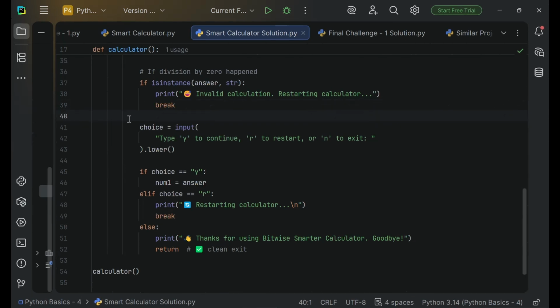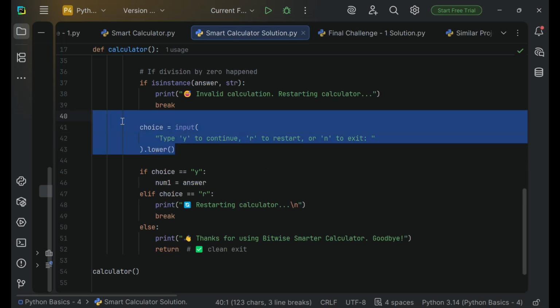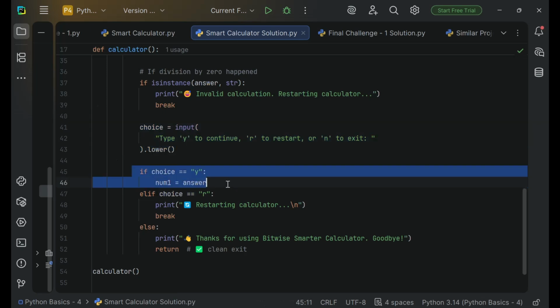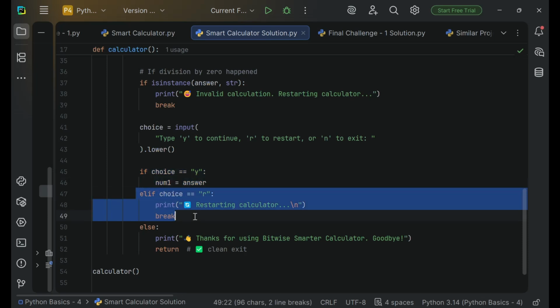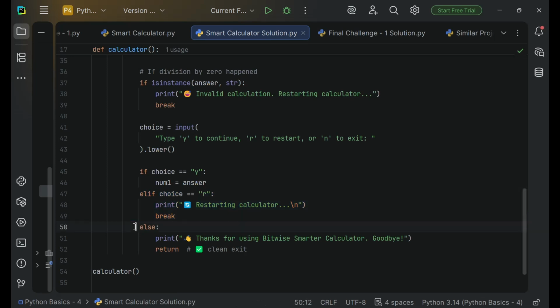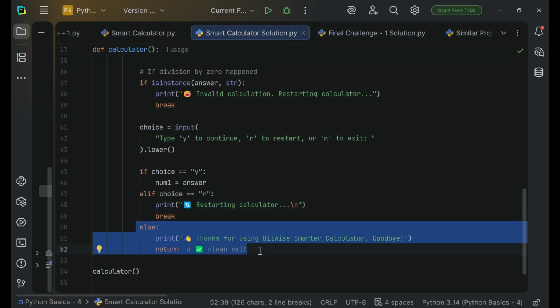Finally, we look at continue, restart, and exit options. We ask the user what they want to do next. This gives the user real control, like a real app. If they choose Y to continue, we reuse the previous result as the next first number. If they choose R, restart, this breaks out of the inner loop only, which triggers the outer loop to restart. If they choose N to exit, this return ends the calculator function completely and the program terminates.